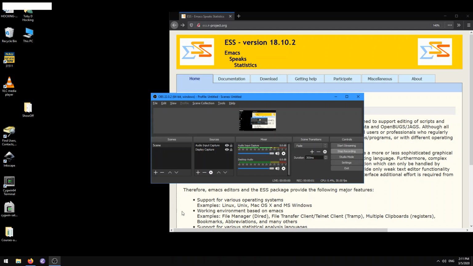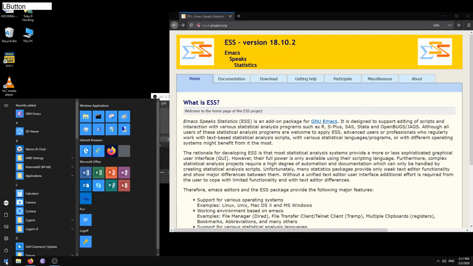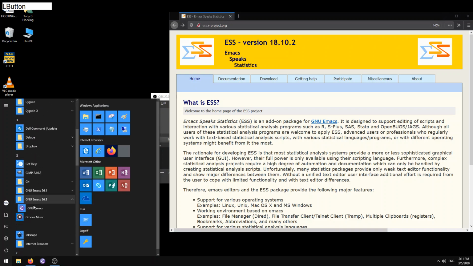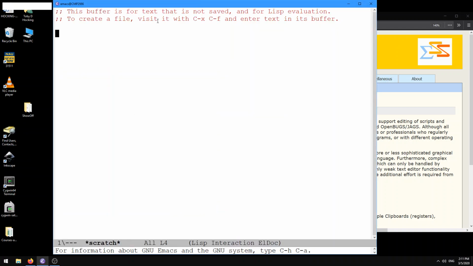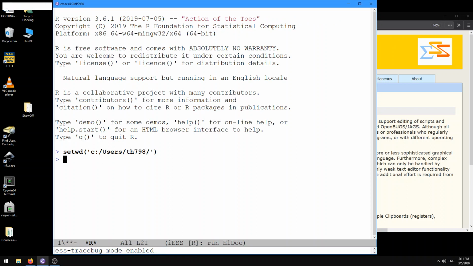Hi, in this tutorial I'm going to explain how to use auto-completion in Emacs Speaks Statistics. Here we're opening up GNU Emacs 26.3, which we installed last time in the screencast. And here I'm using M-x capital R return to start R in the current directory.